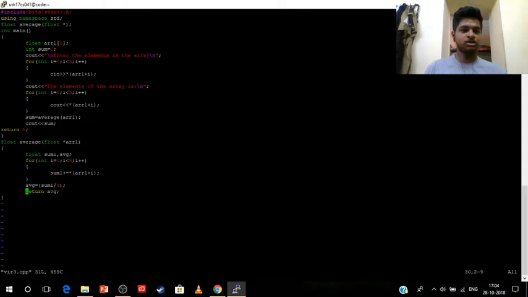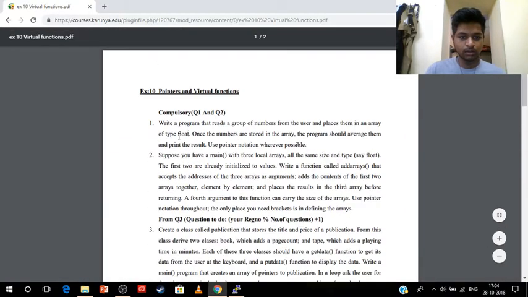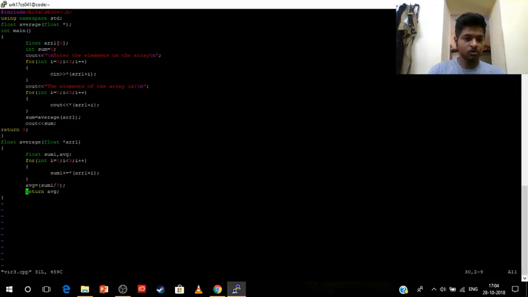Our next question says to find the sum of two arrays. The question goes like this. Write a program that has three local arrays of the same size. The first two arrays are already initialized with values. Write a function called add arrays to accept the addresses of three arrays as arguments. Add the content of the first two arrays together element by element and place the result in the third array before returning. A fourth argument to this function can carry the size of the array. Use pointers. So I've used this.